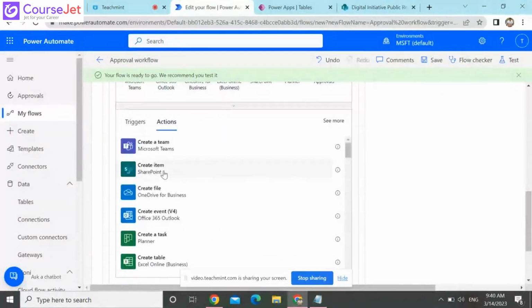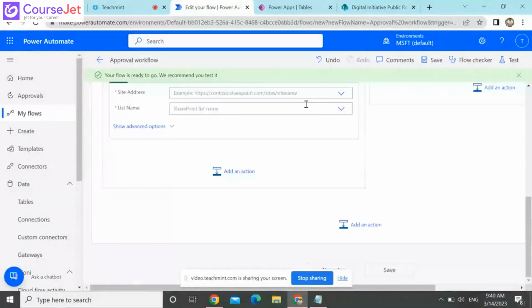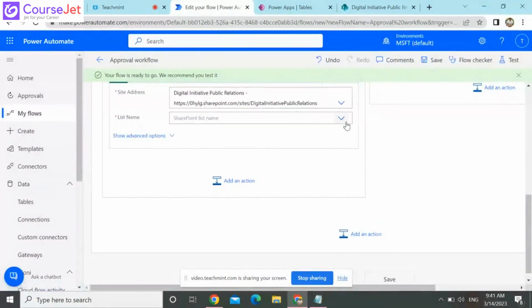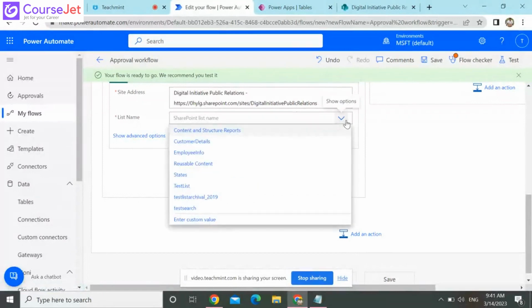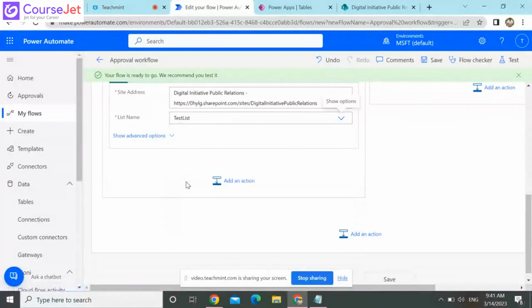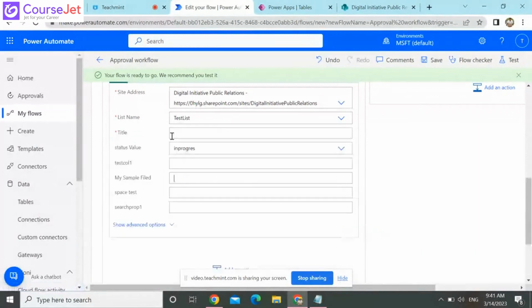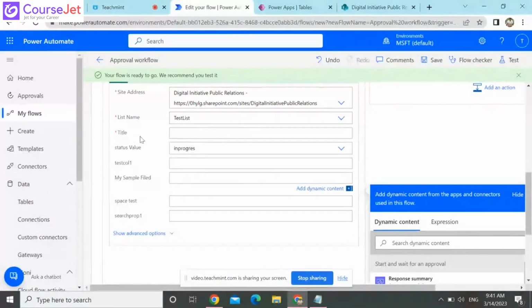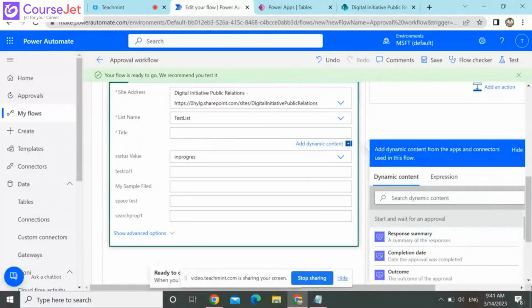Create an item. I'm selecting create item in SharePoint. In which site you need to create, I'm selecting the same site URL, and which list you want to create in, I'm selecting test list, and the value comes automatically. What is the title you want to give?